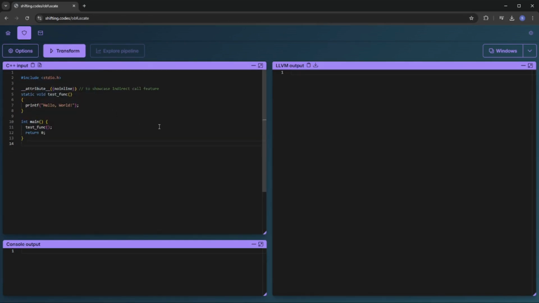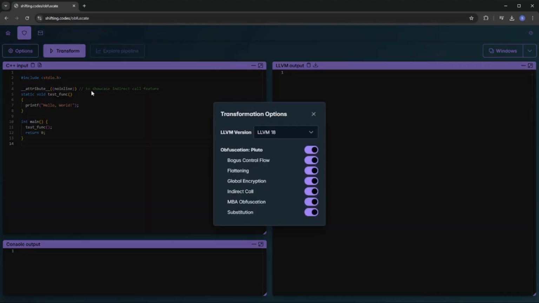The second panel shows the LLVM output, and the third gives you the console output to track everything happening in real time. Next, hit the Options button. This is where the fun begins. You can tweak things like the LLVM version or pick which obfuscation features to turn on. Don't worry about being picky just yet. Let's leave everything enabled to see the full power of the tool in action.